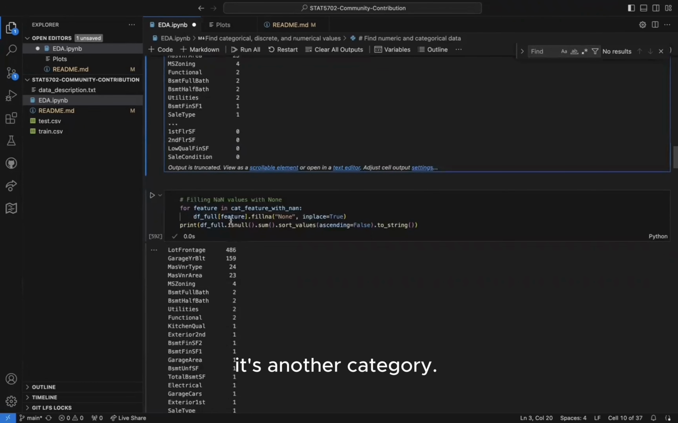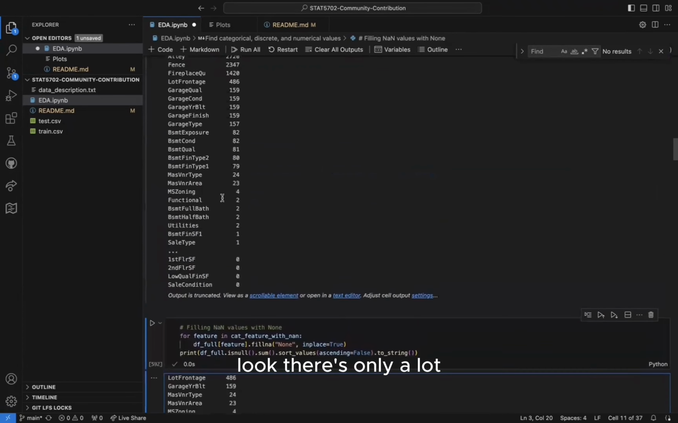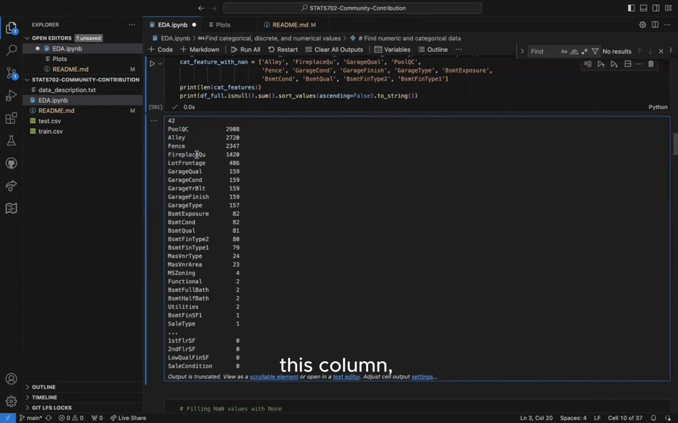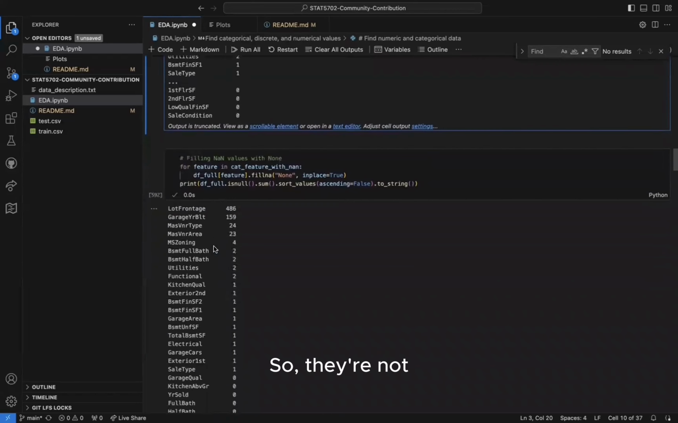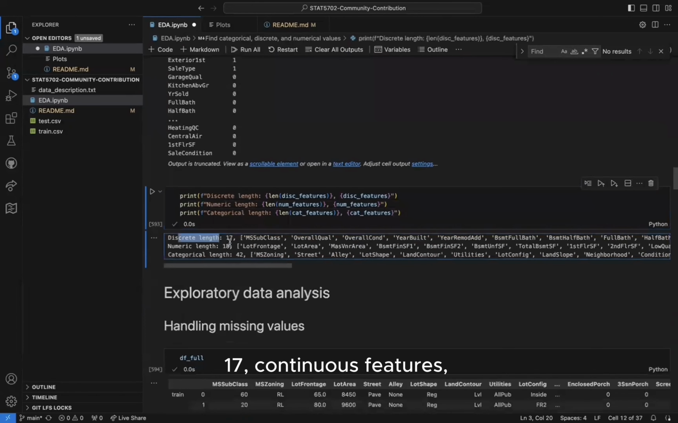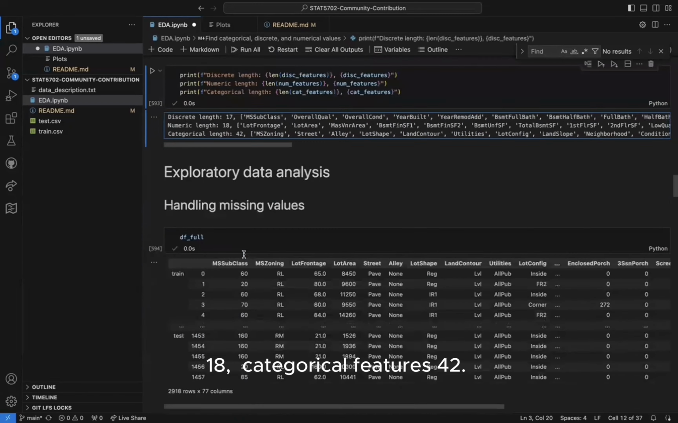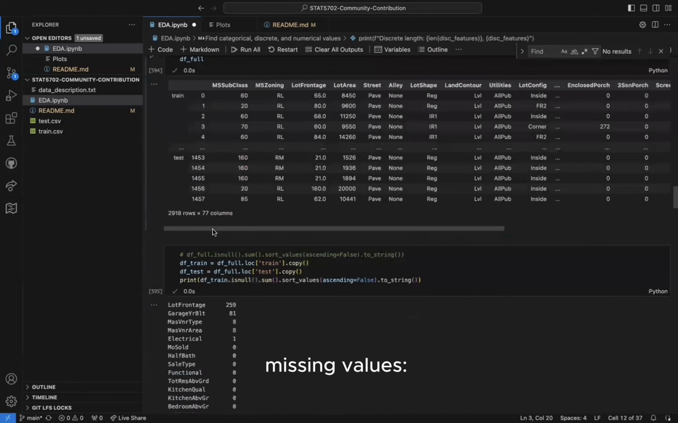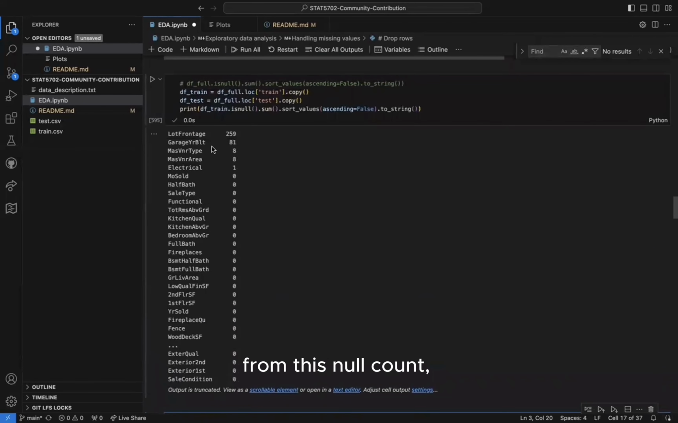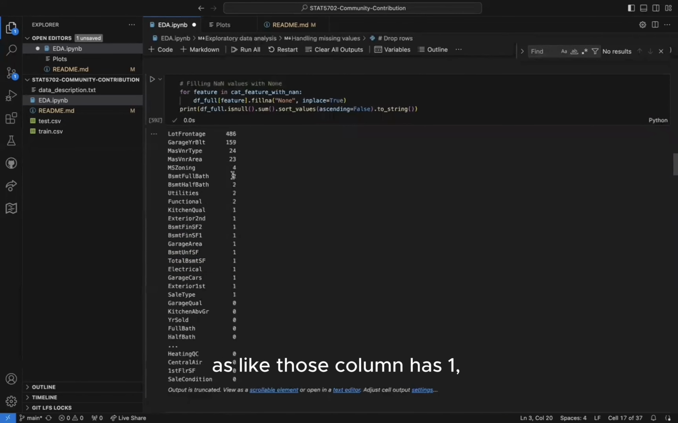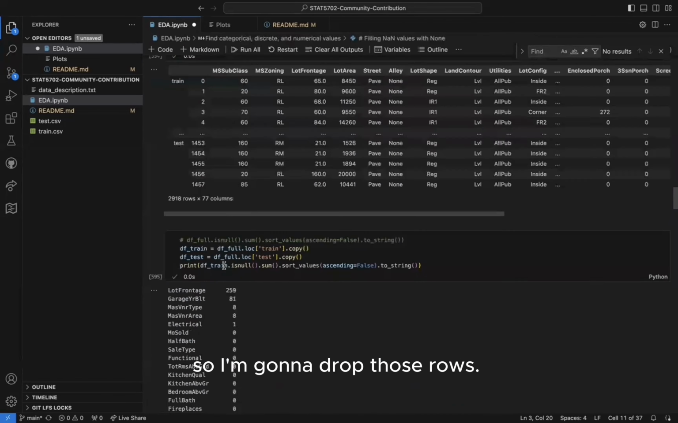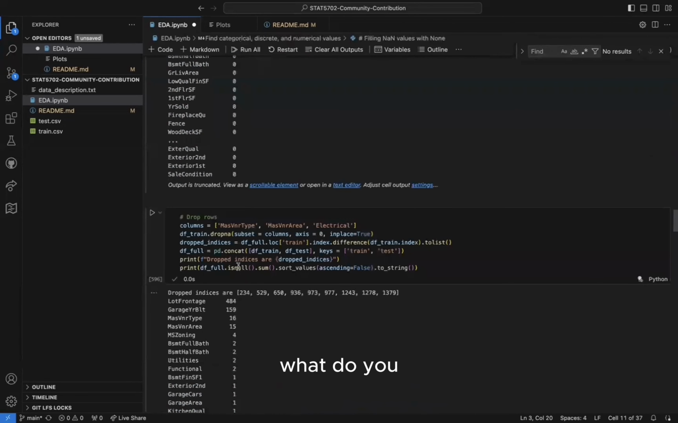It's another category. After doing the transformation, we can find there are only some columns with null values, and the other columns are filled with 'null', so there are no null values in those columns. I will print out discrete features 17, continuous features 18, and categorical features 42. Then I will check the missing values. From this null count, you can find some columns have 1, 2, or 4 null values. This is very few, so I'm going to drop those rows.